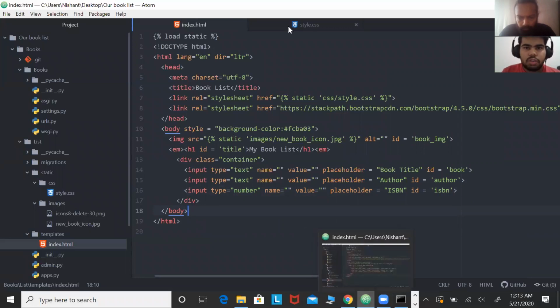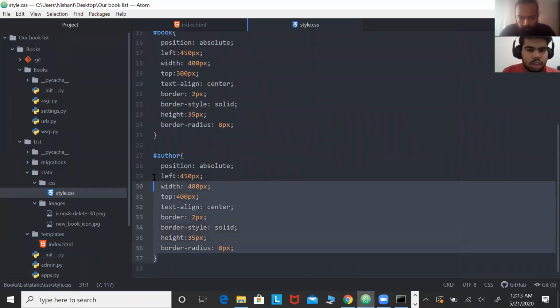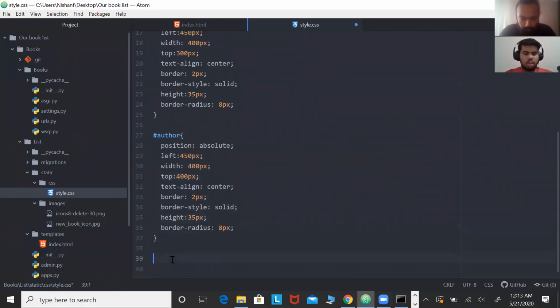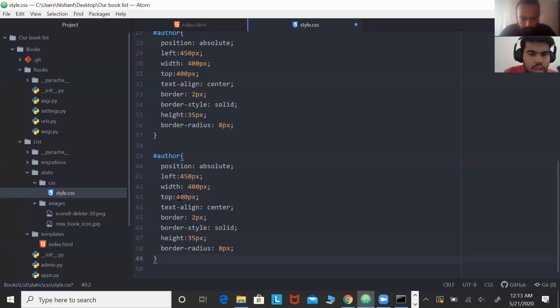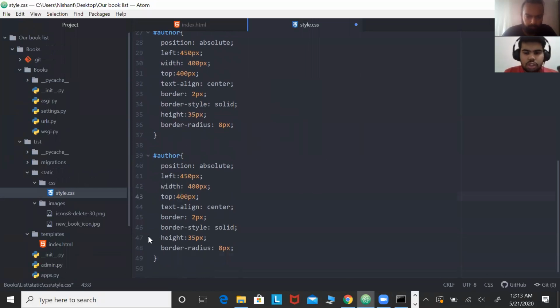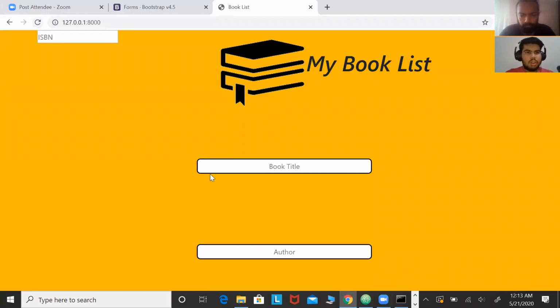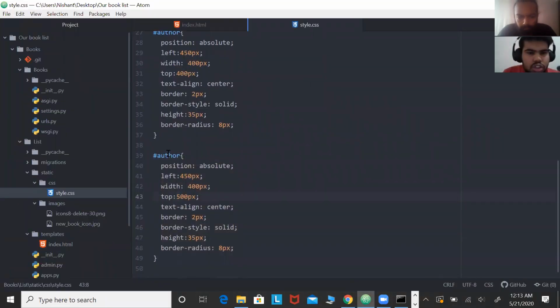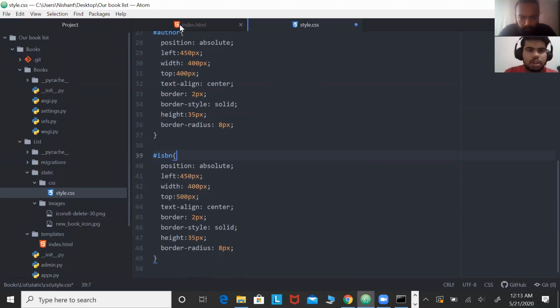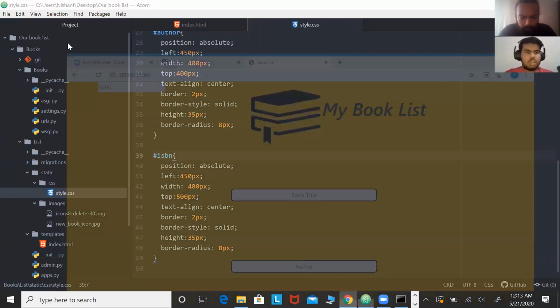And I'm going to do the same thing over here, going to my CSS, copy and paste. Same thing. And just paste this. I think I should make top 500 over here. Okay. I did not change the ID. I need to change the ID as well. Let's see, it was capital or small letters. It was small letters. I'm going to save this.